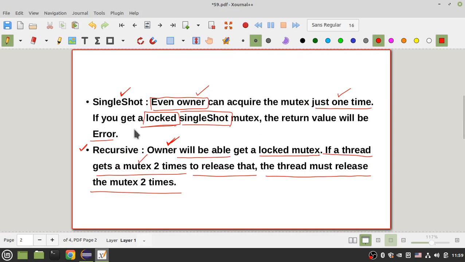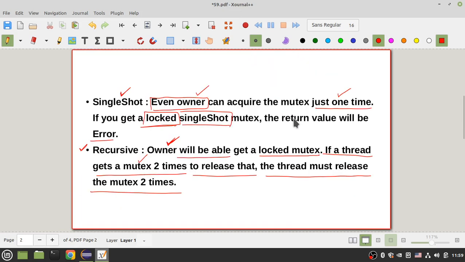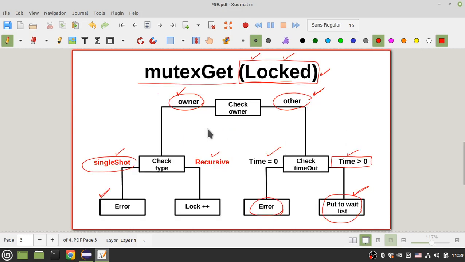And if you get a locked SingleShot mutex, the return value will be an error. But for a recursive mutex, the owner will be able to get a locked mutex. If the mutex is locked but the type is recursive, the owner can acquire the mutex, and the operating system increases the value of lock by 1, lock plus plus.